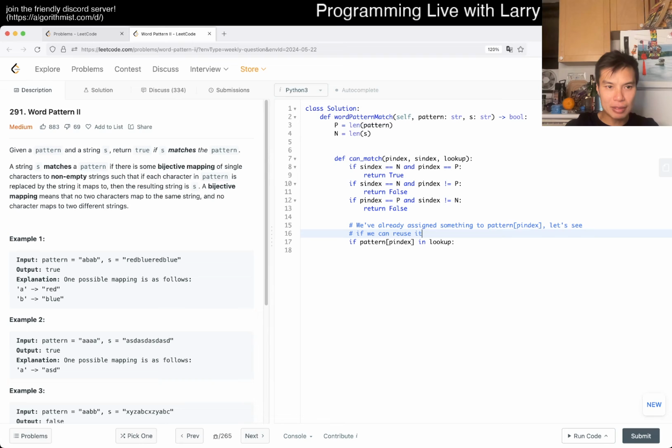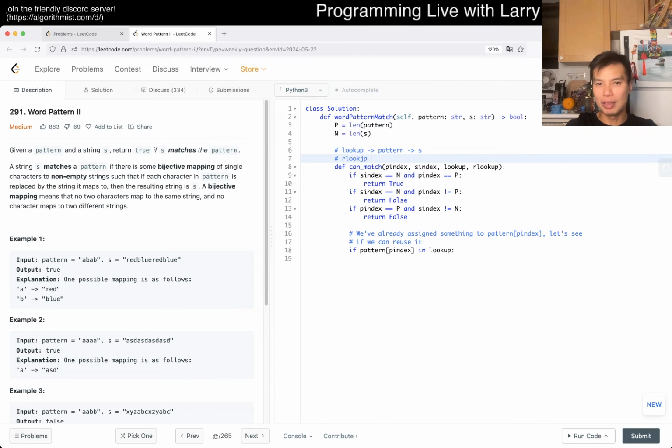Yeah, you have to check that a character maps to two different strings. That's easy. We have to check the other thing too. The two character has to be. So now we have to do two lookups, right? Maybe a lookup and an or lookup. And basically lookup is pattern to S, and then or lookup is for S to pattern. Right? Okay, so let's say this is the case.